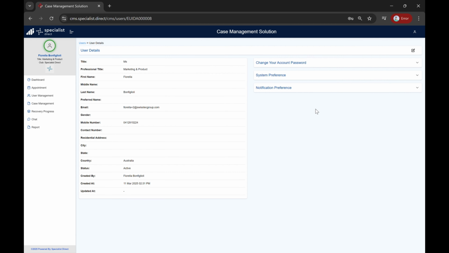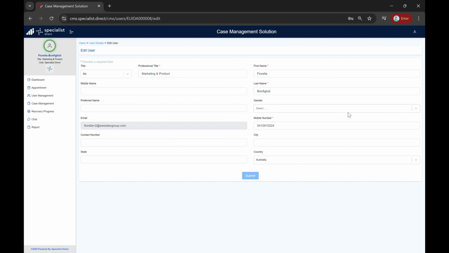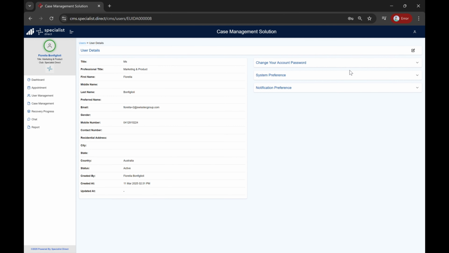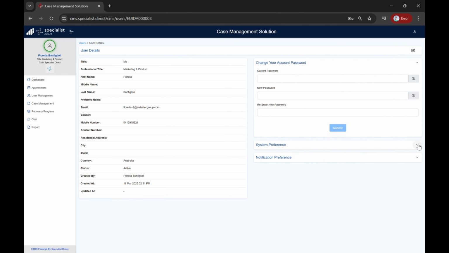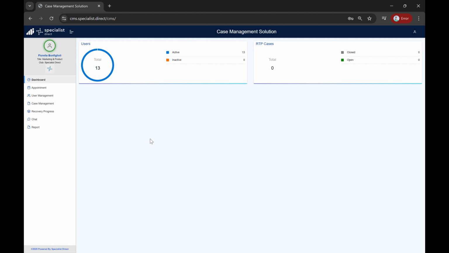Here you can edit your user details by clicking the edit button on the top right hand corner. You can add or edit your details on each field except for your email address. You can change your account password, your system preference, and your notification preference. Click Submit after setting each preference. On the left-hand side, you'll be able to see Dashboard, Appointment, User Management, Case Management, Chat, Recovery Progress, and Report. This dashboard is currently set to show the number of users and the number of return to play cases.